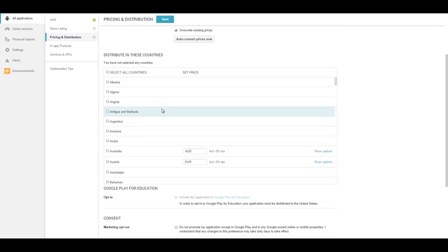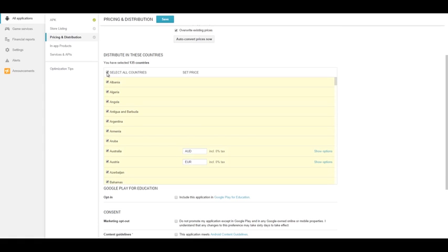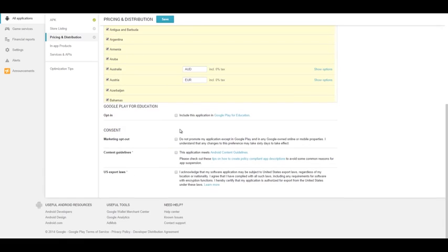Next, you can choose countries in which you do and do not want to distribute. You can choose select all countries, or you can choose them one by one. Next, you can choose to be included in Google Play for Education. You can choose to opt out of any marketing that Google Play might do for your app. You have to click here to say, yes, this application meets content guidelines and US export laws. Once you're done, again, click Save.